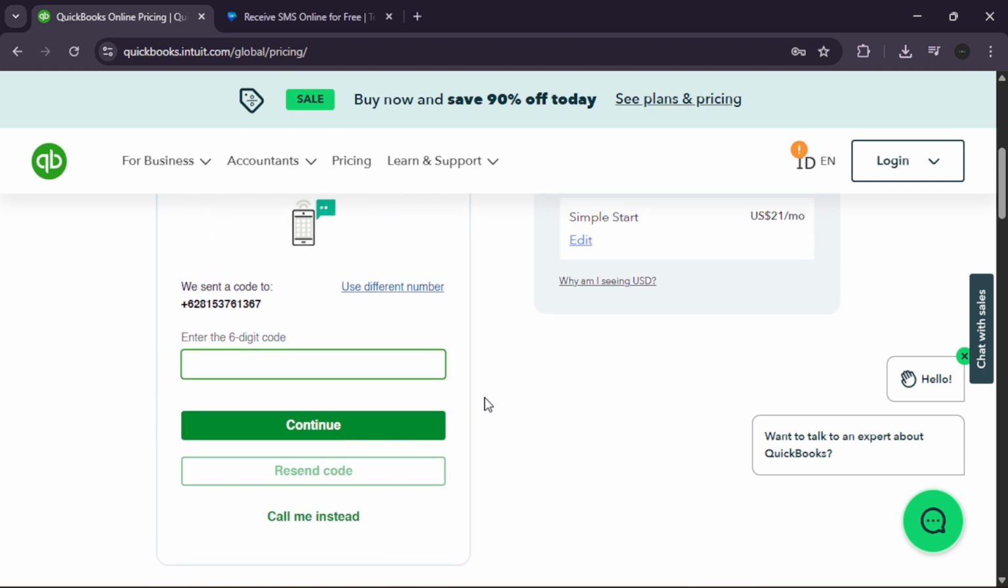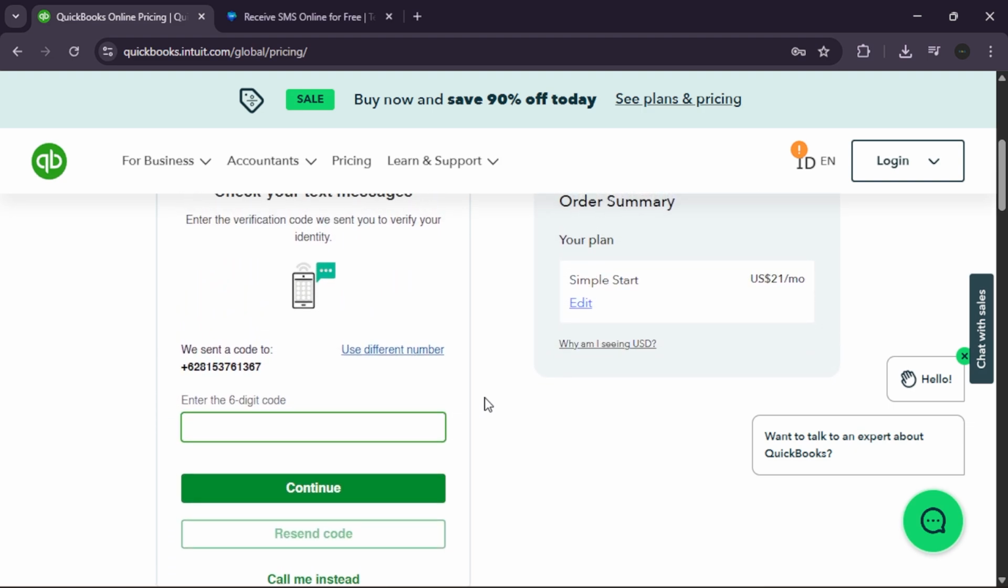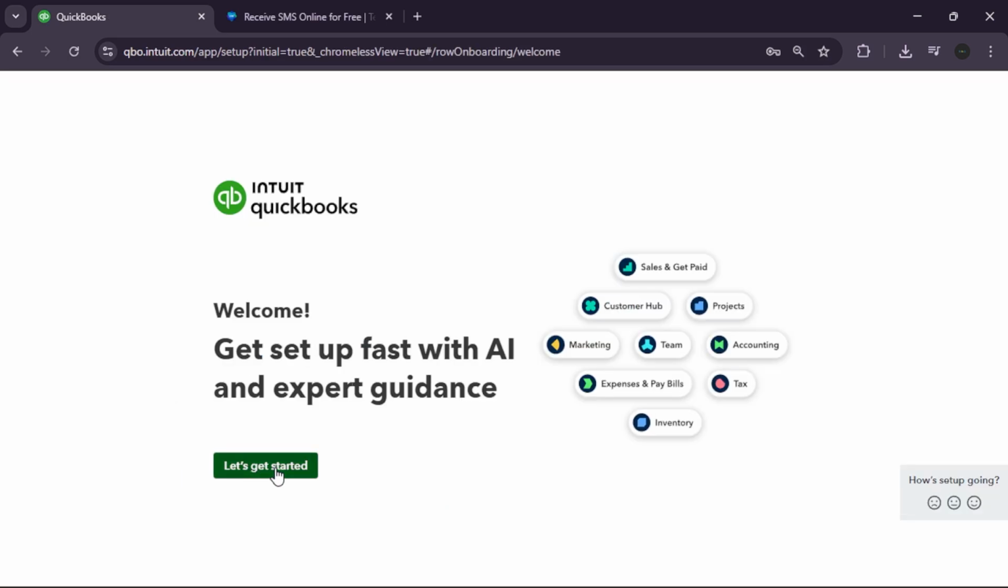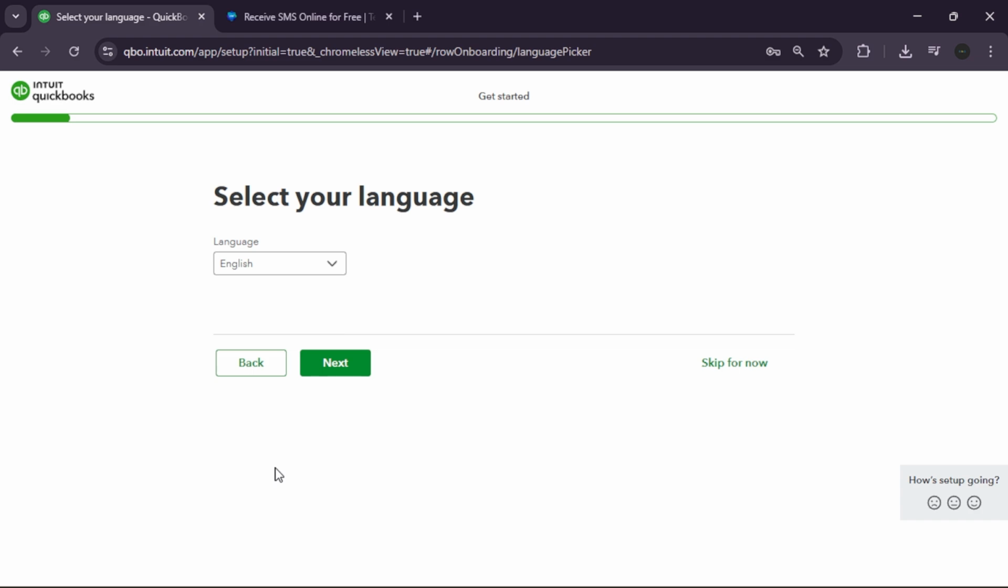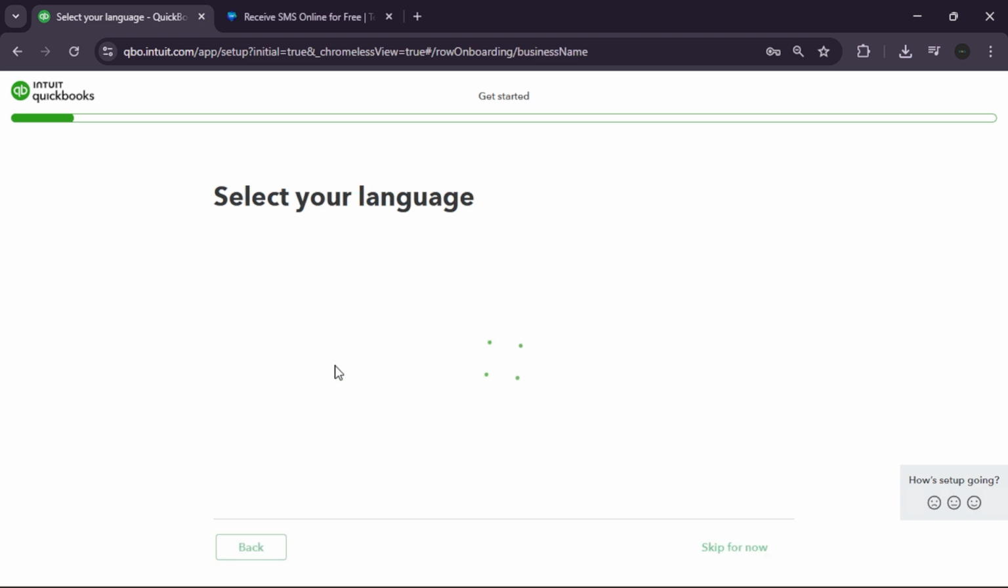This step is a professional standard. It technically secures your bookkeeping data and links your high-end profile to the Intuit security network for your professional peace of mind. And that's pretty much it.